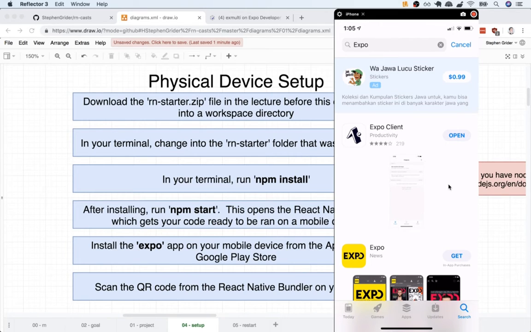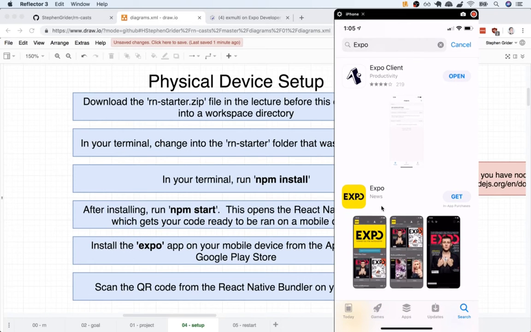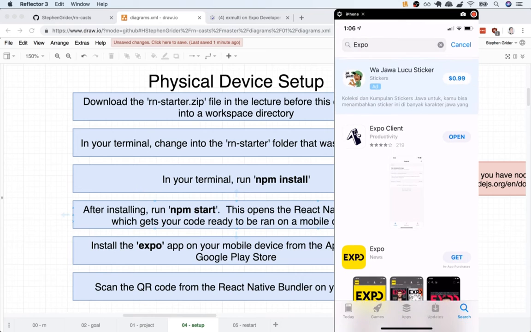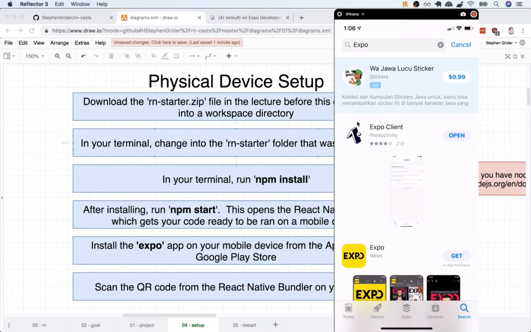It should be either the first or second result. You'll notice that there's something else on here called Expo with a big yellow logo. That's not what we want. We want to get the one that has the logo like this right here. Now, I've already got Expo installed on my phone, once again, to just save a little bit of time, so I'm going to open it right away. But for you, go ahead and install the app, and you can, of course, pause this video while it's installing.